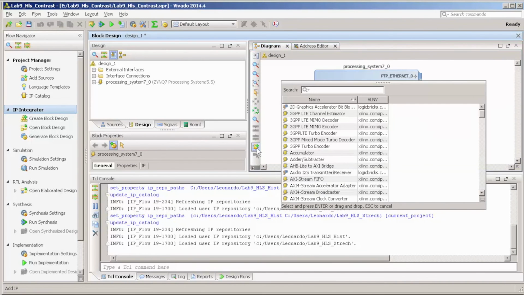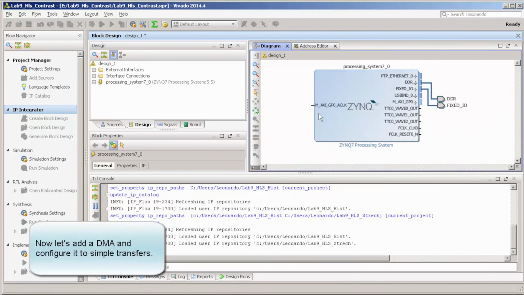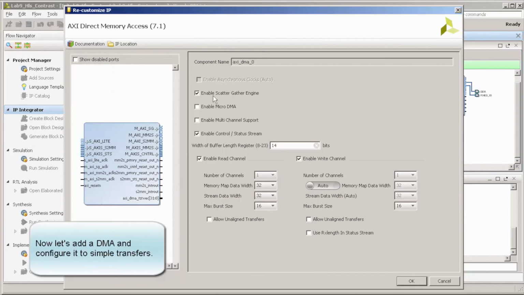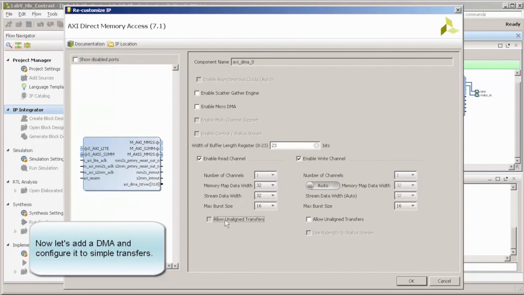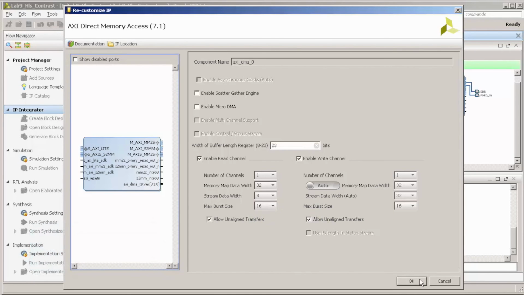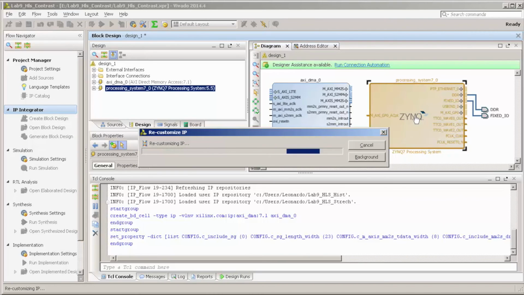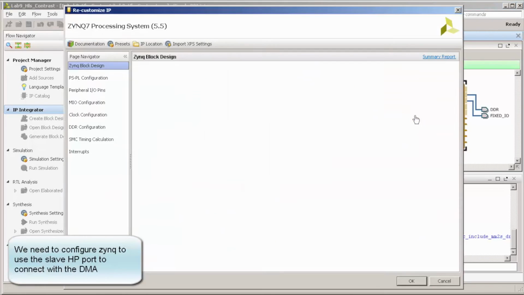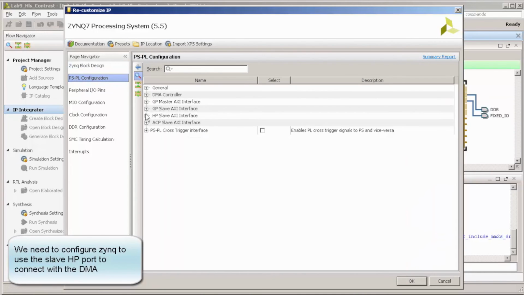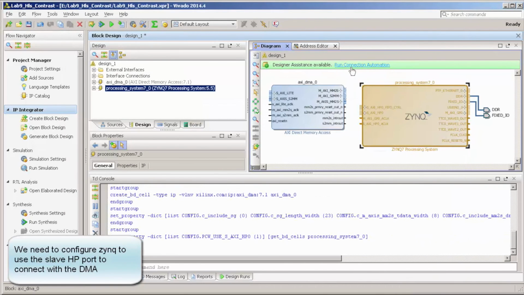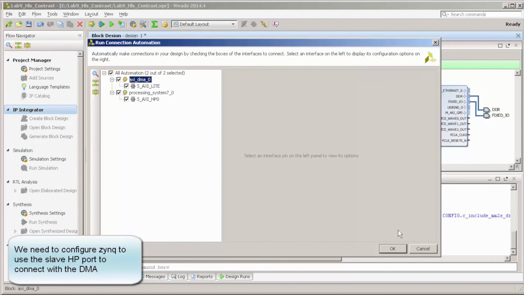So we add here a DMA, we are going to configure our DMA to do simple transfer. We want to allow unaligned transfer. Our data type will be 8 bits. By the way, it's a grayscale image. Now we're going to enable the high performance port of the Zynq. So let's now just connect those guys here.